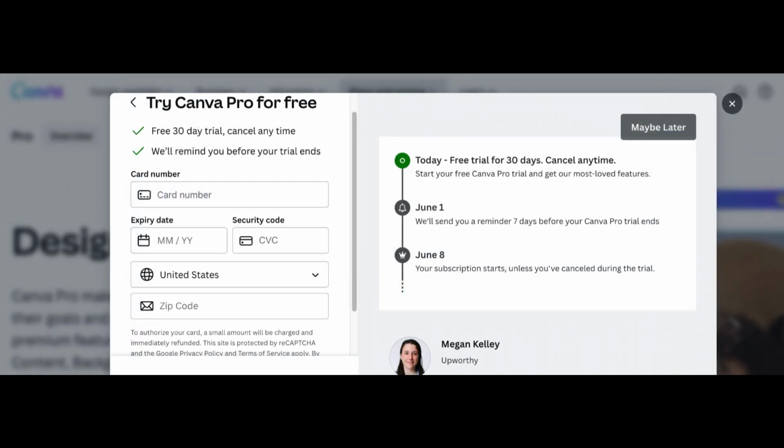But remember, you'll need a credit card for this, and you've got to cancel before the trial ends to avoid charges. So get ready to mark that calendar and let's design away. It's a sweet deal, but what if you want more?